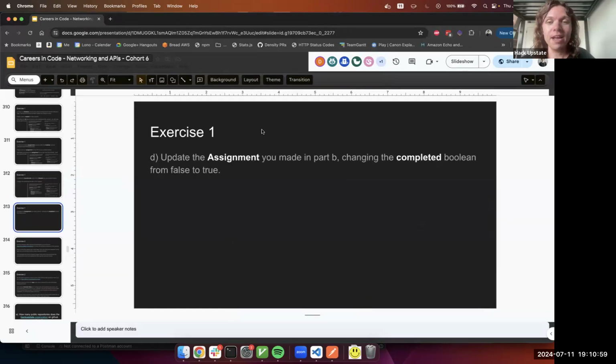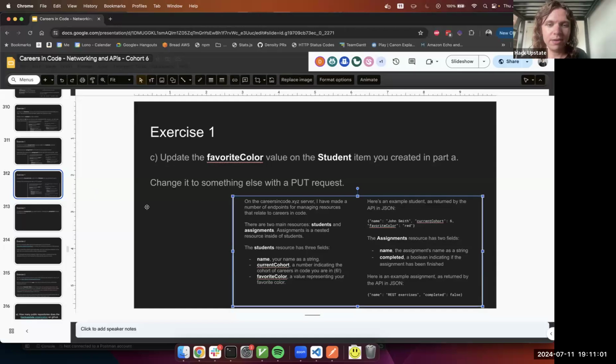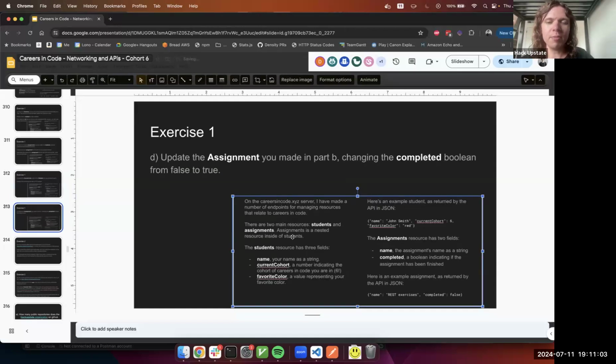So the last one here is just like we did with updating the student. I want you to update your assignment. Now that we're done with our assignment, I want you to change the complete Boolean from false to true. So we're done. Now you can actually mark it as done. So give that a shot. Let me know if you have any questions.